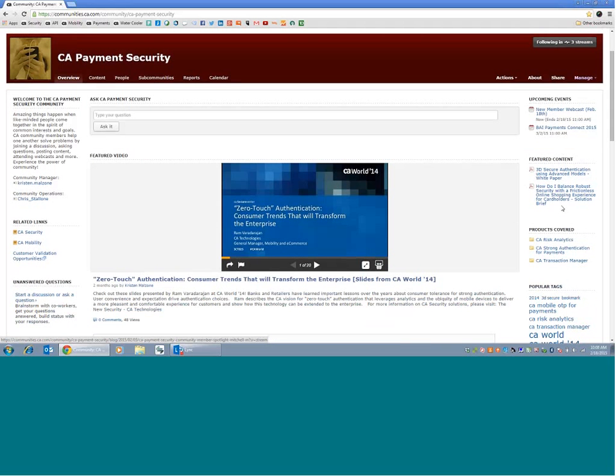Below events, you'll see featured content, which shows some important documents that we've uploaded to the community. So here you'll see a white paper on 3D secure authentication using advanced models, as well as another solution brief on how do I balance robust security with a frictionless online shopping experience for cardholders. And we'll continue to add documents like these to the community so that you can discover new and useful content about payment security products.